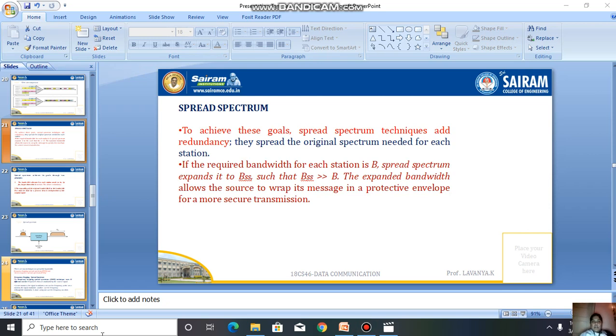Yes, in the previous class, I completed statistical time division multiplexing. Then I'm going to talk about spread spectrum. The main goal of this method is to provide privacy and prevent jamming.